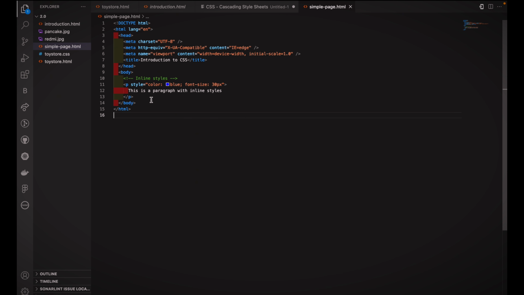The other one we're going to be looking at is the internal style sheet. Internal style sheets are styles embedded within the HTML document itself. What do I mean by that? They are defined using the style tag within the head section of the HTML page. So this is the head section of our HTML page. All we need to do is to put in the style tag here.